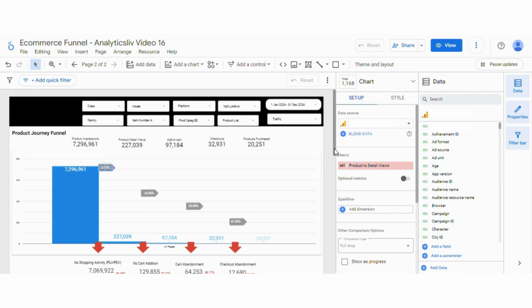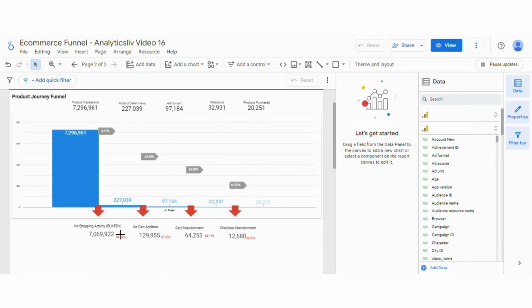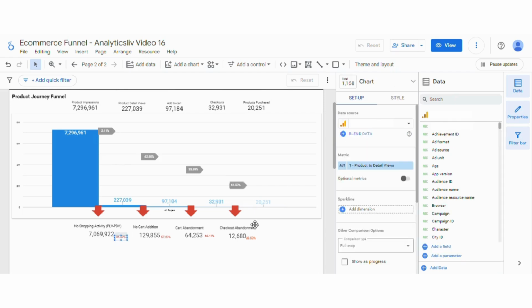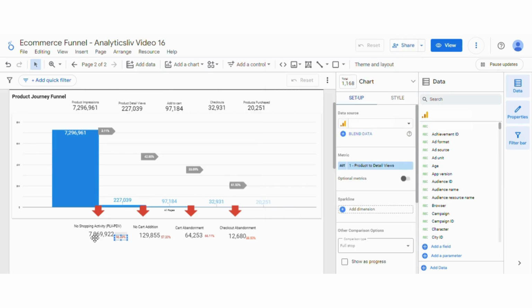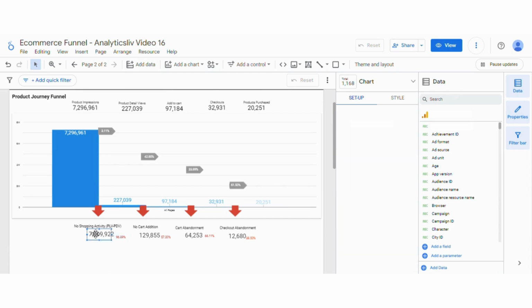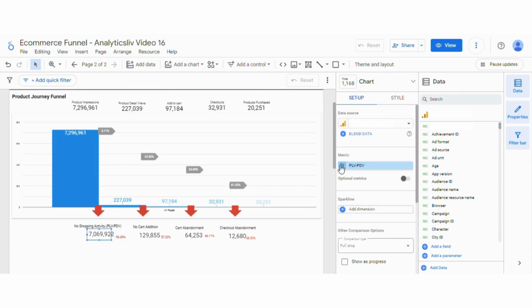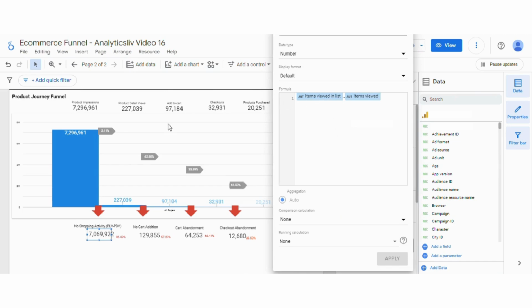And for the abandonment rate, we have taken 1 minus the calculation done here, that is item viewed divided by item viewed in list. And similarly you can do for the rest of the rates here for the users who have dropped off. And for the numbers we have done the subtraction here. So you can check items viewed in list minus item viewed. So similarly you can do for other steps as well.